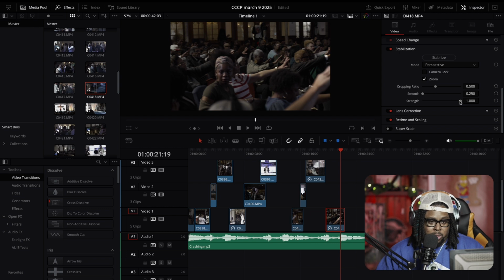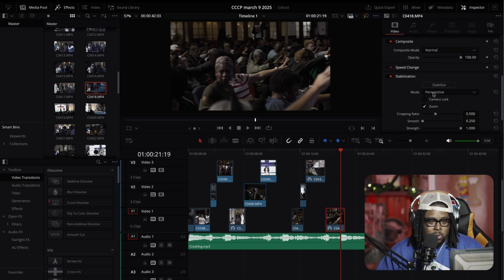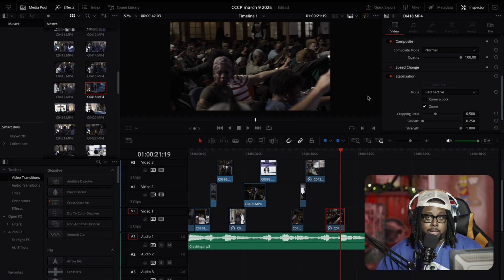So you can control the strength, but right now I'm going to stay at perspective. You can drop it down to similarity and all those things, and there are detailed reviews on those if you need to look them up. I'm not the expert to break that down for you, but they all have different effects or reasons why they are used when you're stabilizing your clip. I'm just going to keep it at perspective, and I'm going to keep the zoom on just in case it needs to cut the frame. I'm going to hit stabilize. Just that quick, it's done.